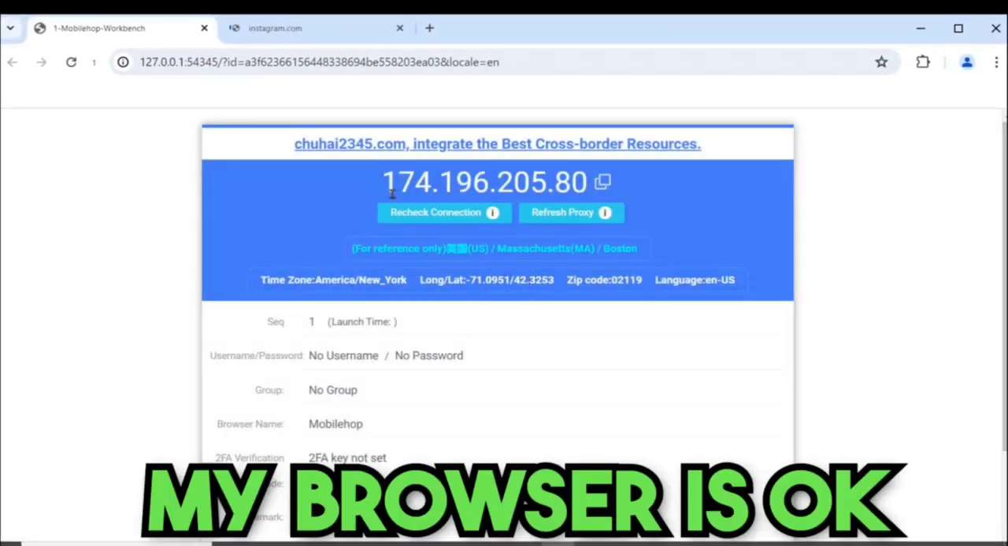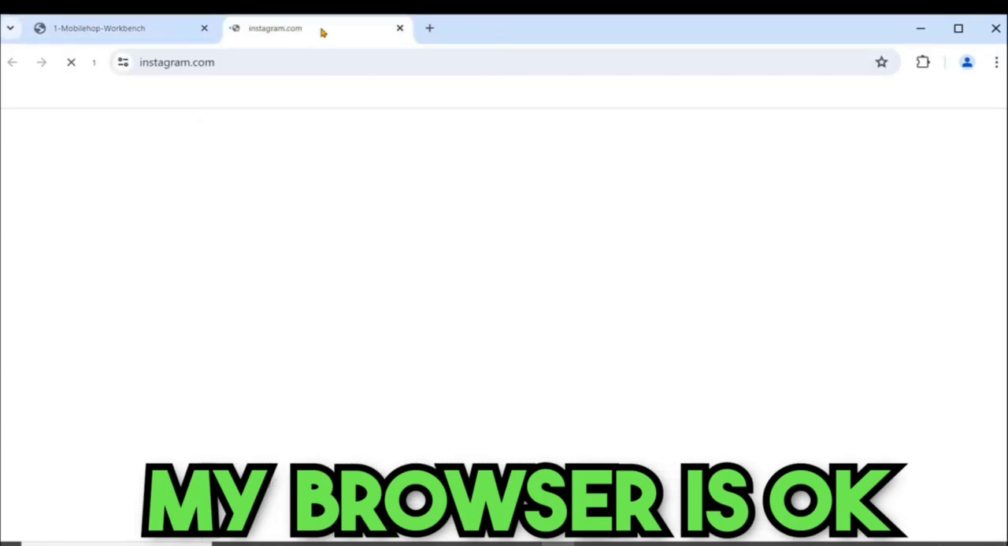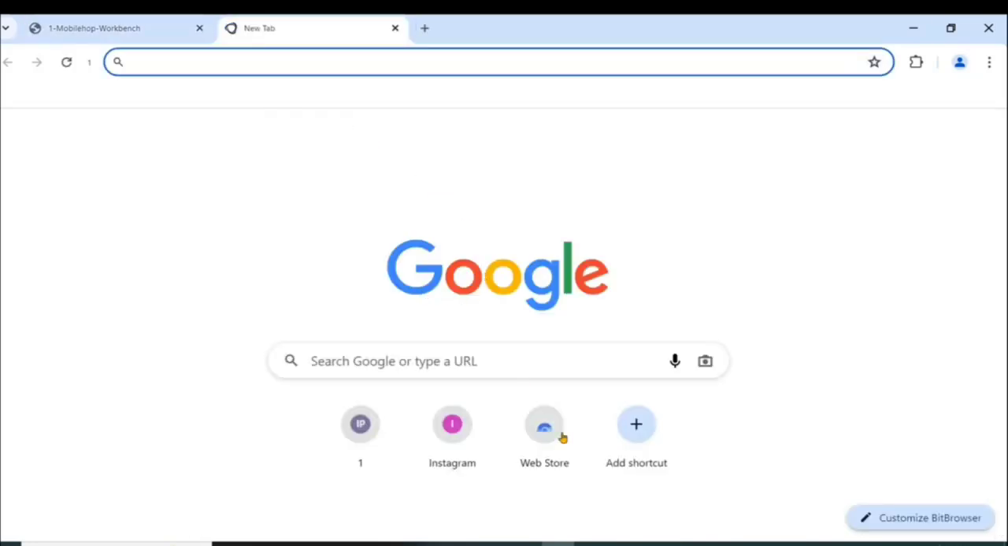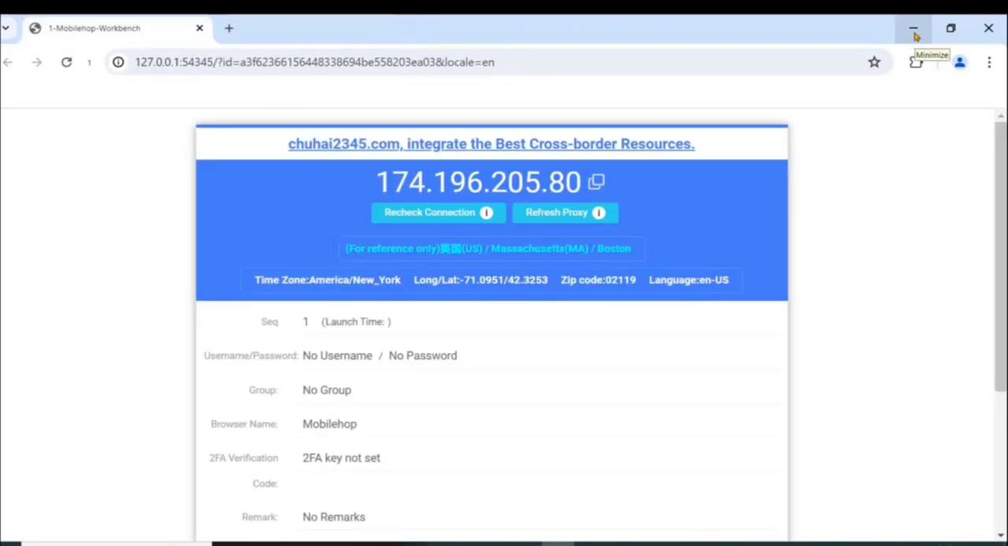My proxy is okay. My browser is okay. All okay. Any work, use the browser, no problem. My MobileHop proxy is very good and a very fast speed mobile proxy.